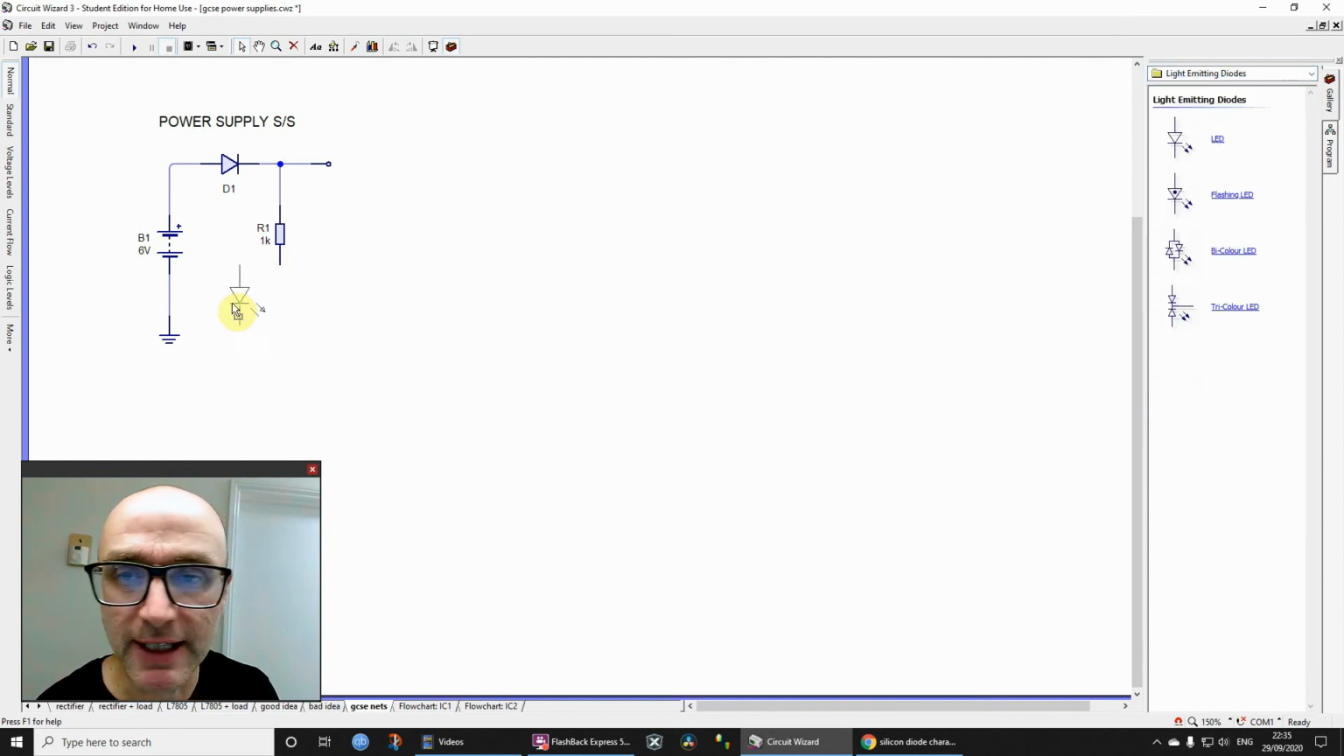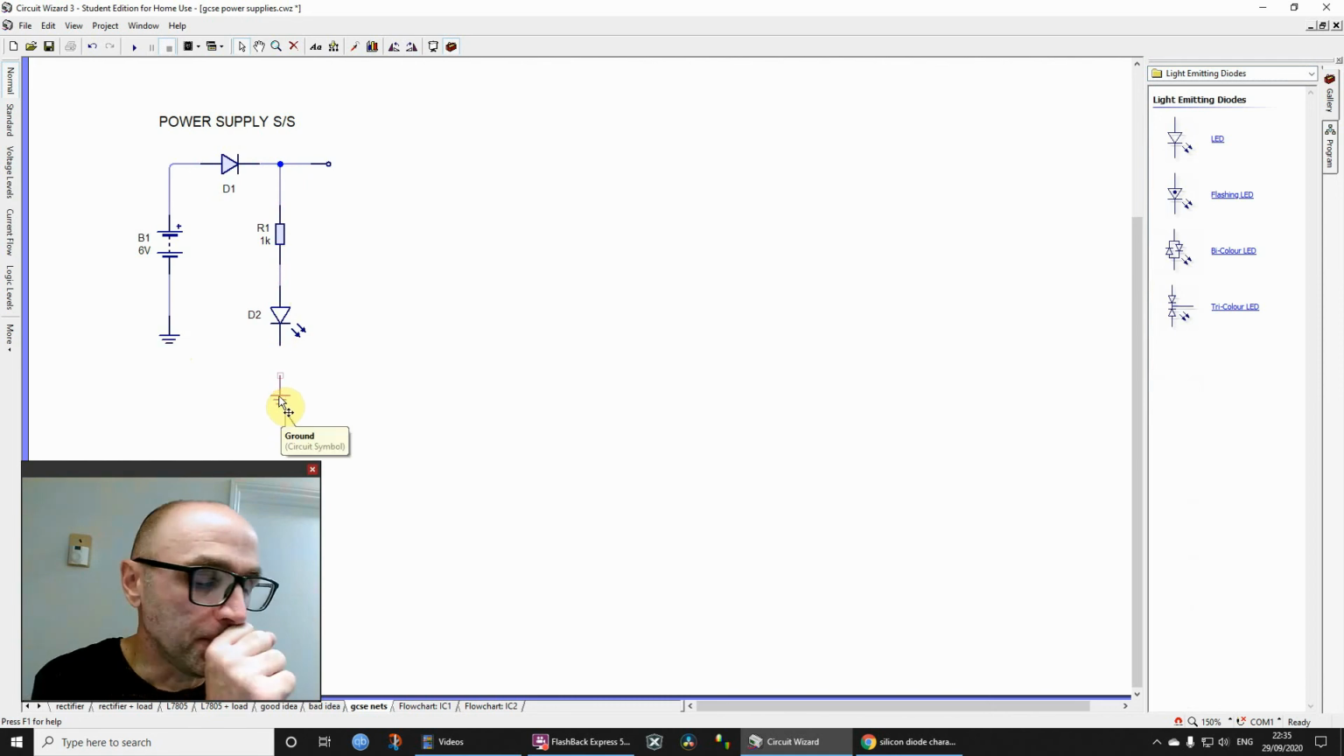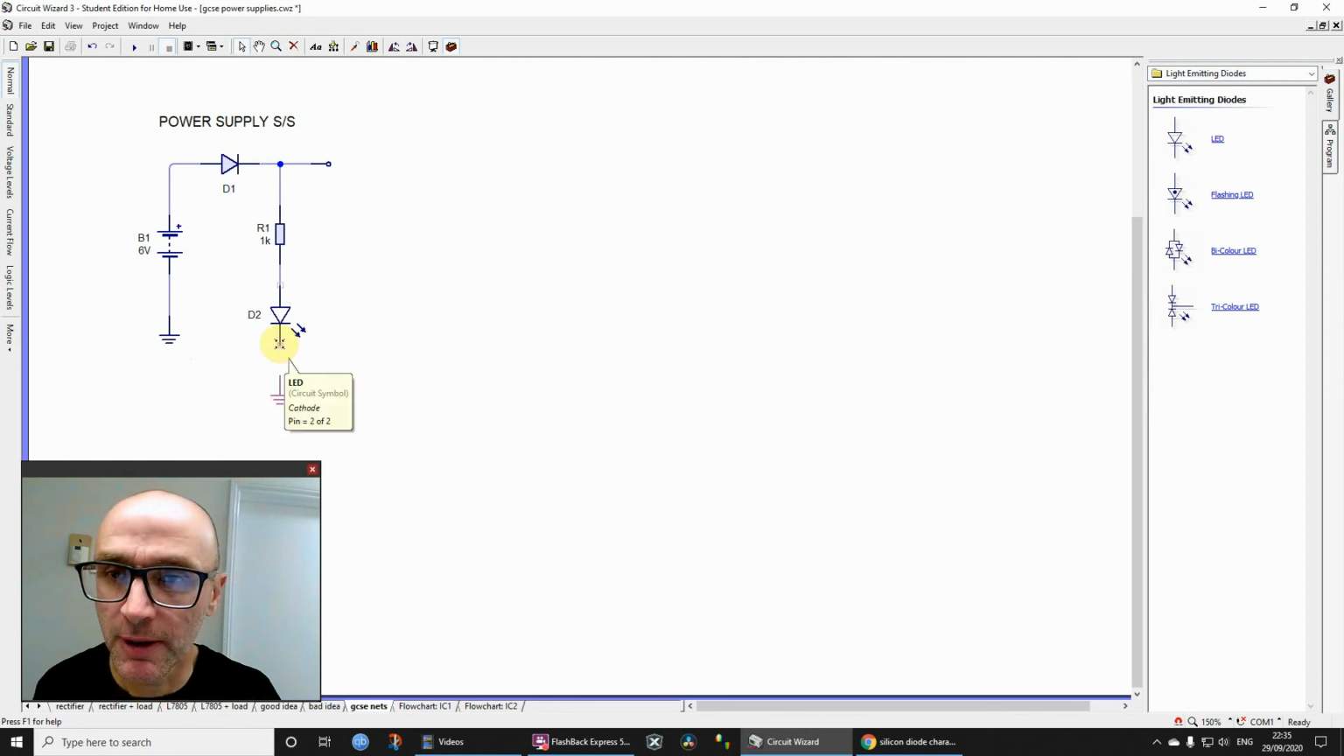It's really nice to have an LED in your power supply circuit, because then you can see when it's switched on, and also if you've got a short circuit, then your LED will go out.